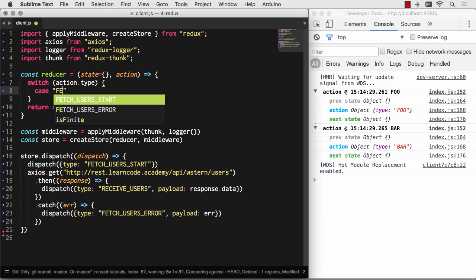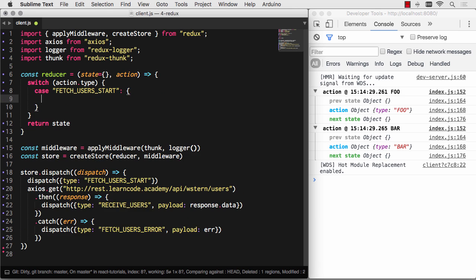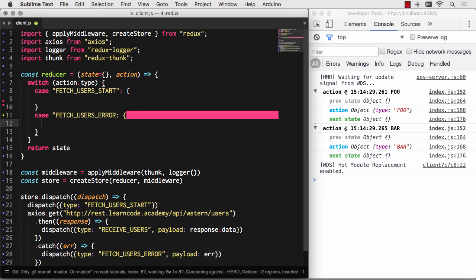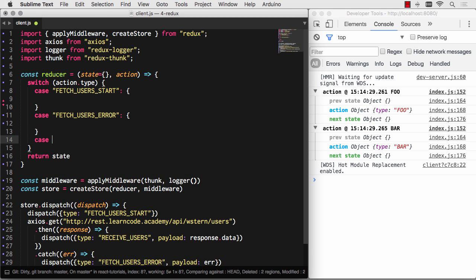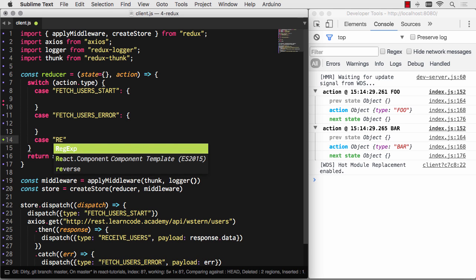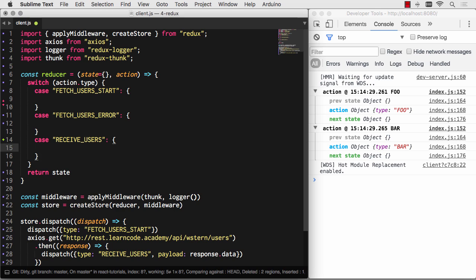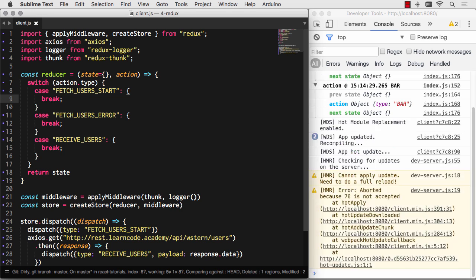If our case is fetch users start, we're going to run that block. If our case is fetch users error, we're going to run that block. And if our case is receive users, then we're going to run that block. Add my breaks. And we should be good to go.